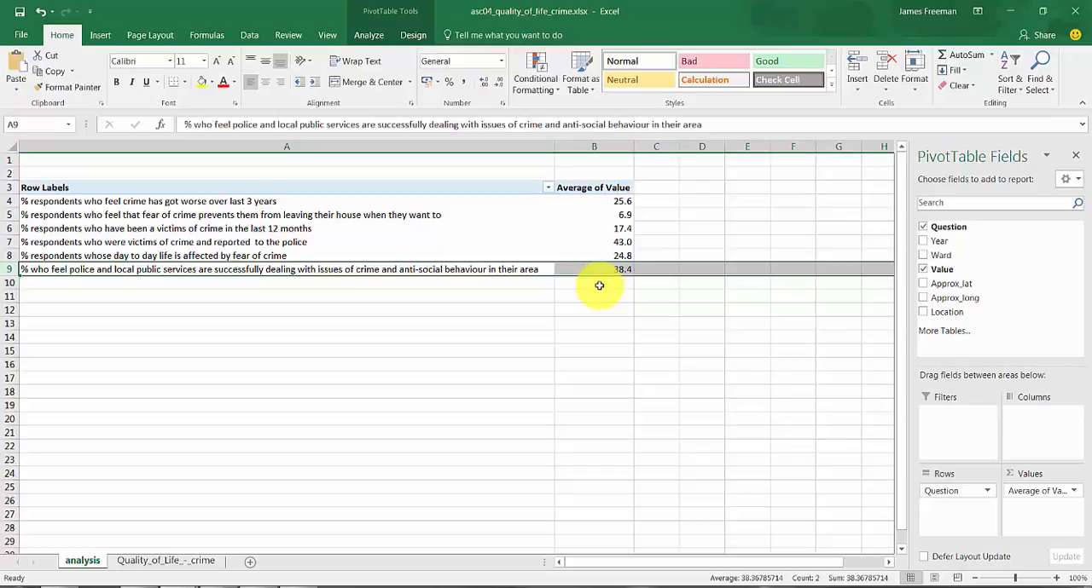But let's start by breaking this data down a bit in terms of year by year. So drag and drop the year field from the fields list into the columns box area this time rather than the rows. And this is just going to change how our data is organised.